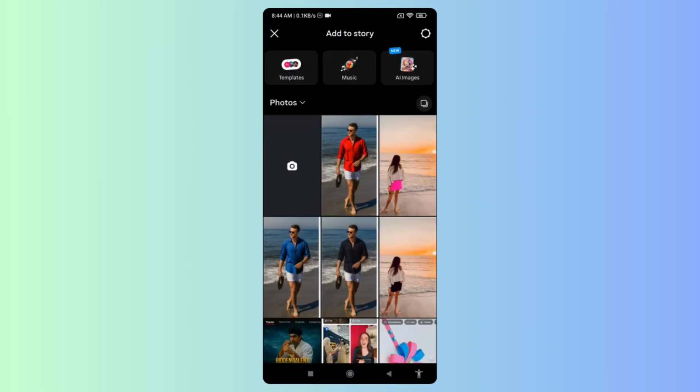Same thing you can do unlimited times the color that you want.